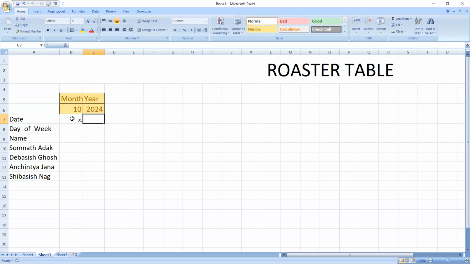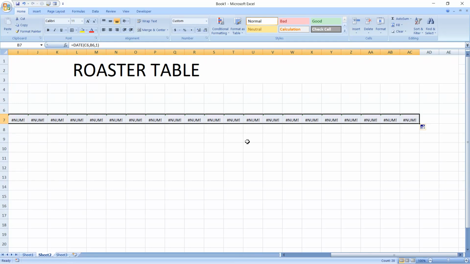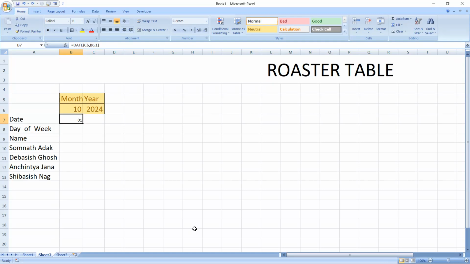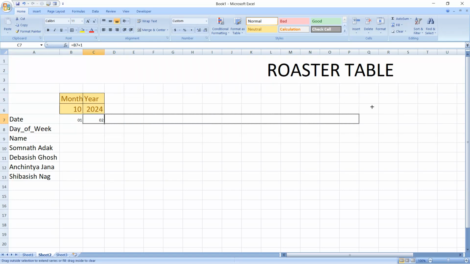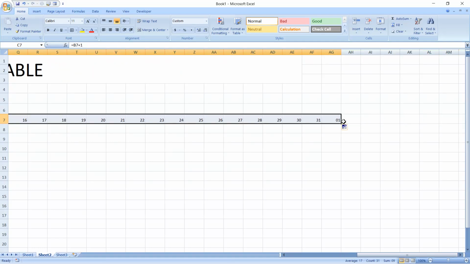Press enter. 01, fine. So drag all the way across until you are getting an error, okay. Sorry, my mistake. So for date 01, it will be equal to this value added up with 1. Press enter and drag all the way across to some range of cells. 31. We are not having 32. See, it is showing 01.